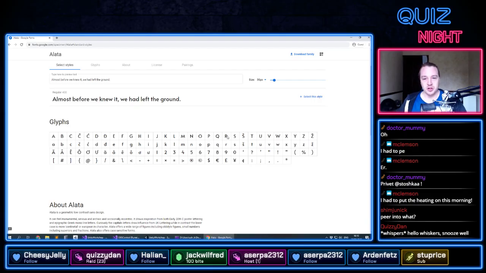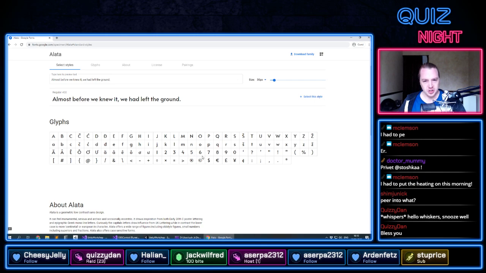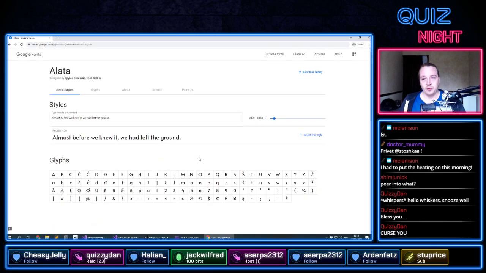But I'm going to use this one for now because I'm not really that concerned about massive support for different characters. So we're going to go for this font. We're going to download the family.